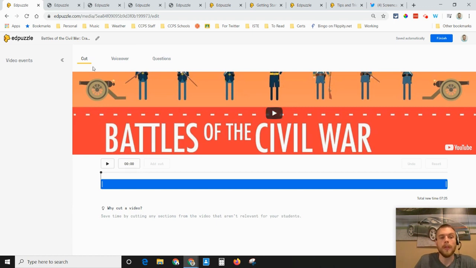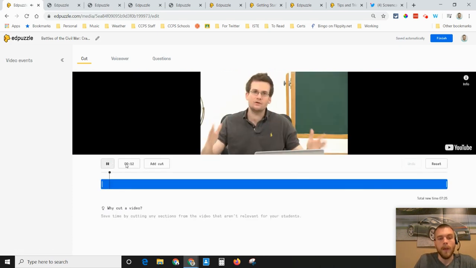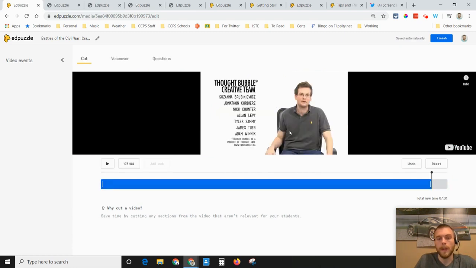One of the first options you get to edit is this cut, which is going to allow you to drag in from either end to shorten that video clip. And then it will let you play it so you can double check it, and then you would just go ahead and move forward from there.